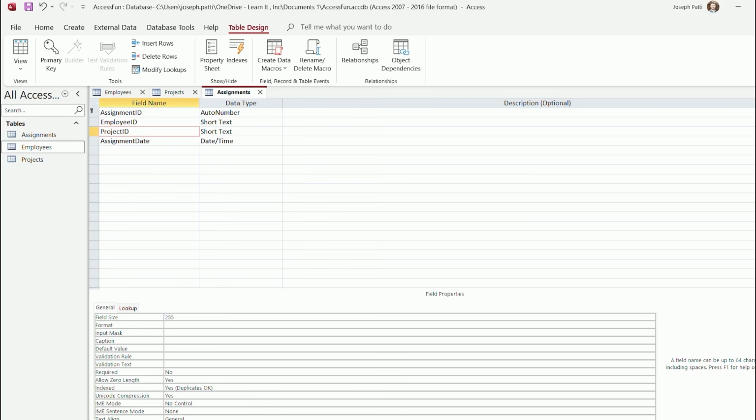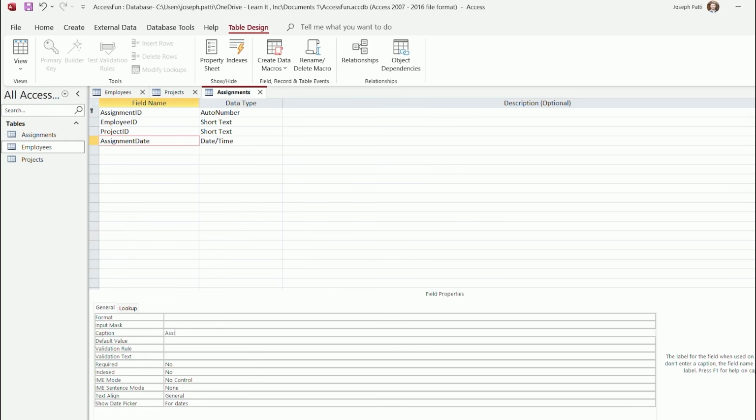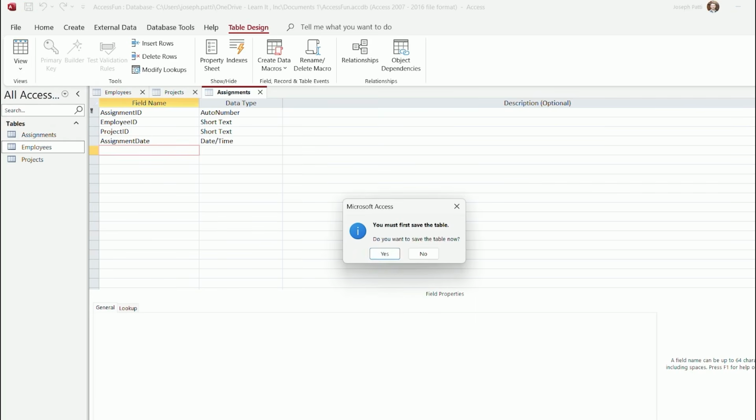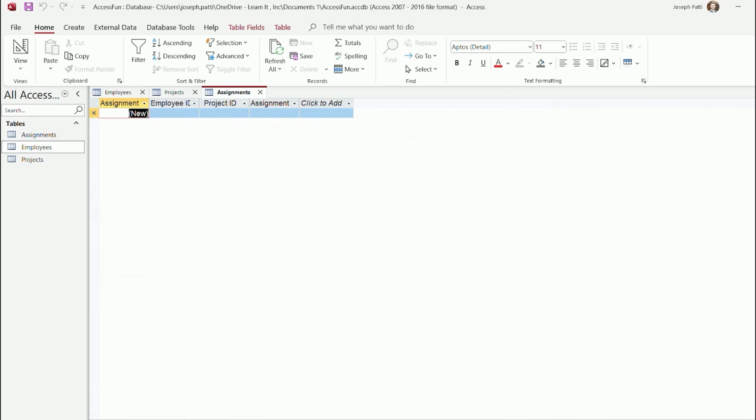And there we go. And this one's going to be a smaller table. I think those columns are perfect. Let's do the assignment date. Okay. And we'll save that table. Once we go back to the data sheet, I'm going to expand my columns again. And there we go. We now have the employees table, projects table, and the assignments table. So this is looking awesome.